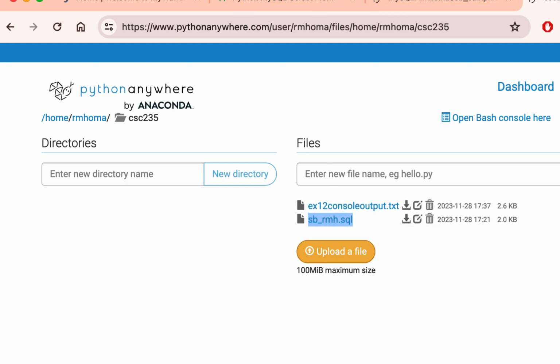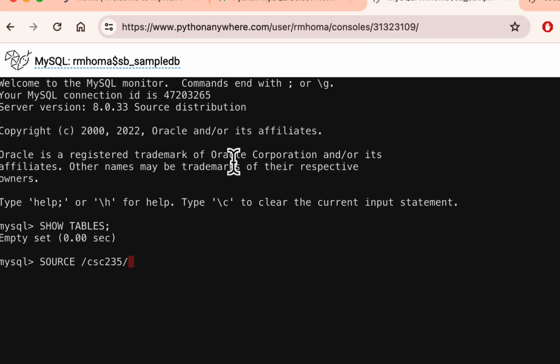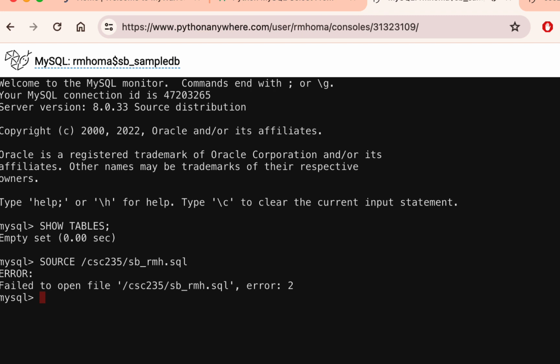And I guess you could highlight that. Let's see if I could copy that and paste it. Yeah, I could paste it. So if you ran that with source, it should populate this database, this new one I just made. Let's see if it works. Failed to open file, error 2. Let me try it again, and let me just make sure that slash wasn't necessary.